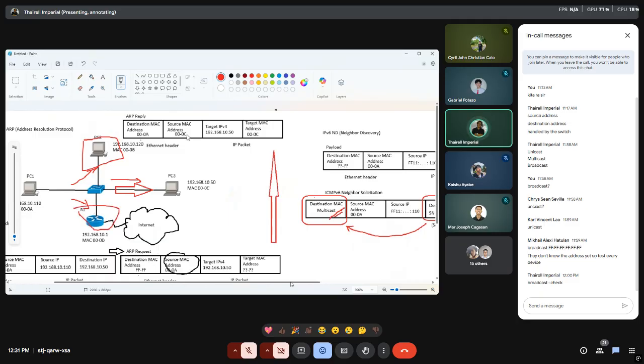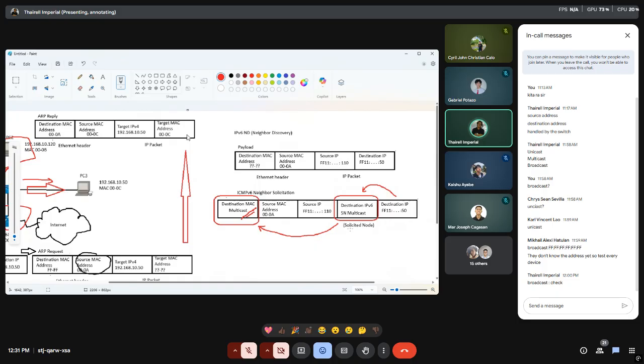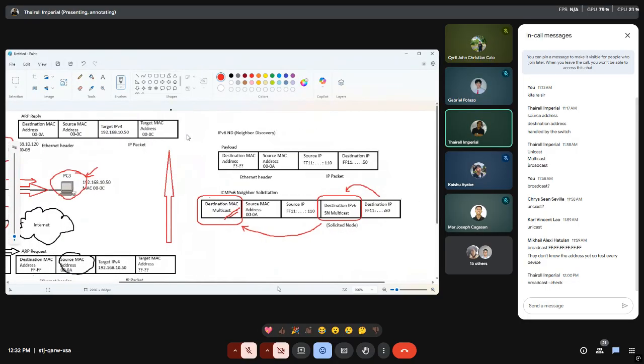And this entire packet will only be opened or de-encapsulated up to the level where it will ask for the destination MAC address, if you have the actual device itself that is targeted. So this is basically the difference between the two operations, between ARP and IPv6 ND, neighbor discovery. Okay? So, yeah, that's basically it.